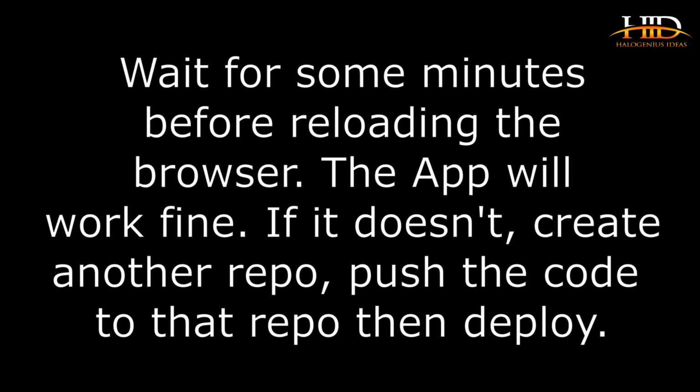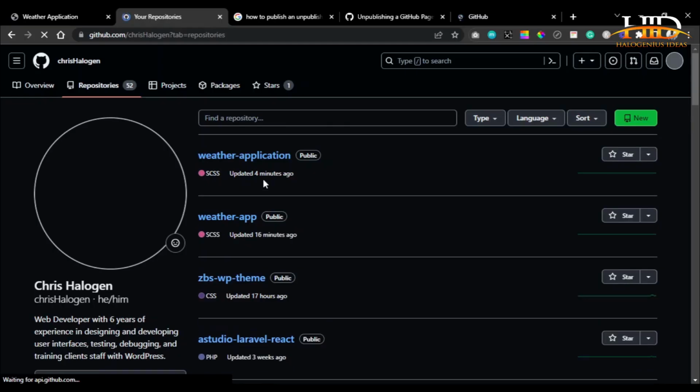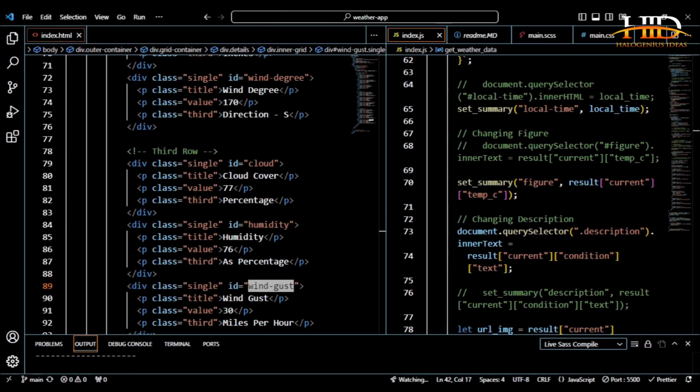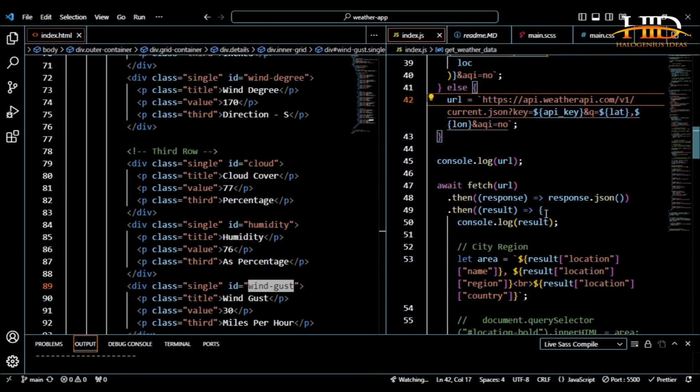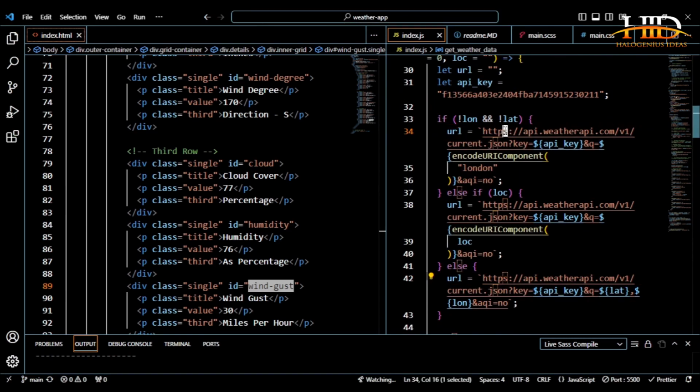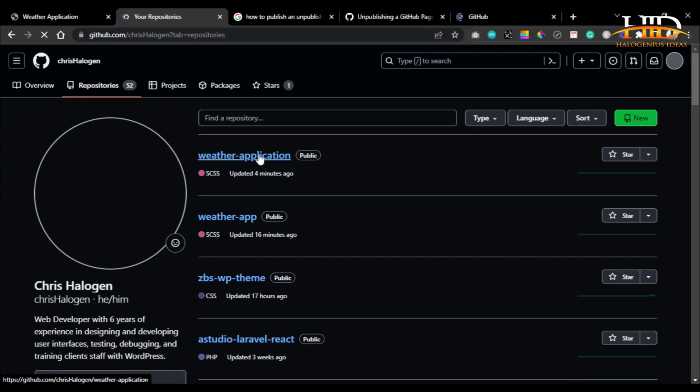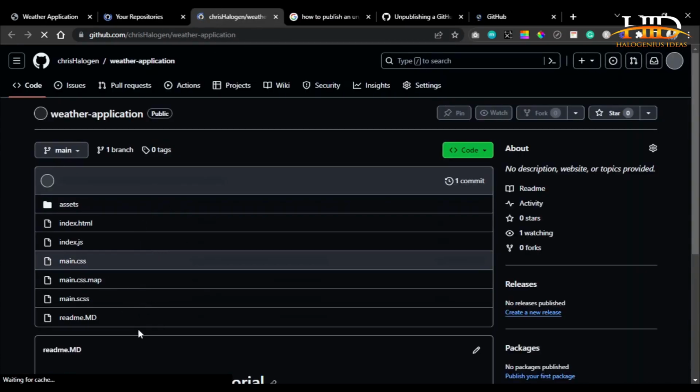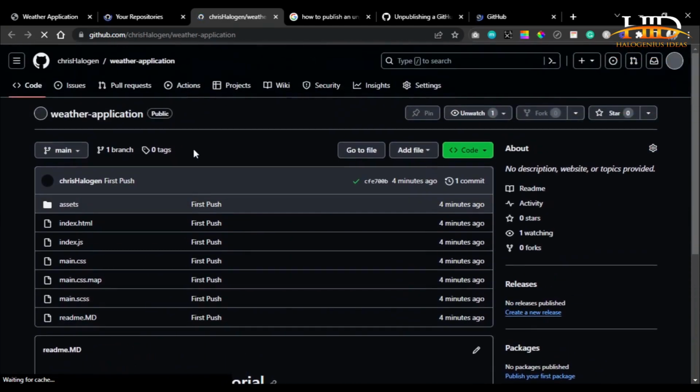Okay, so I was able to solve the problem. What I did was that I changed the URL, you can see this HTTPS, instead of using HTTP. I use HTTPS, and I had to create a new repository. So this is the new repository I created, then I deployed from this repository.